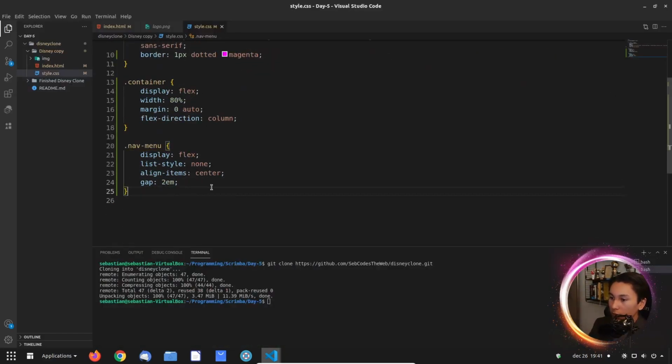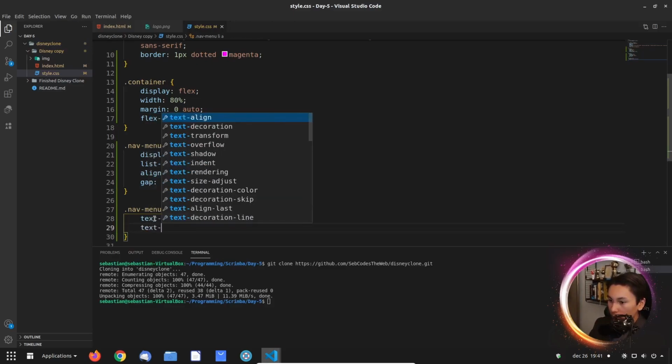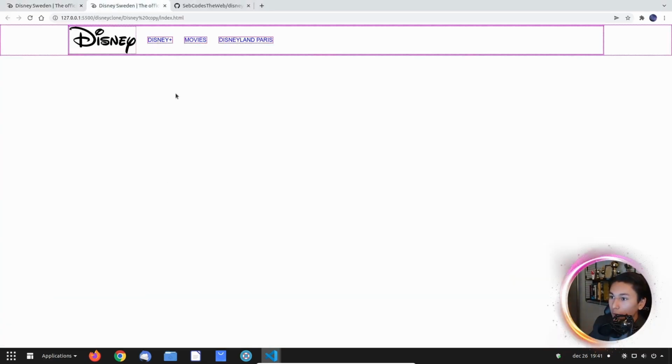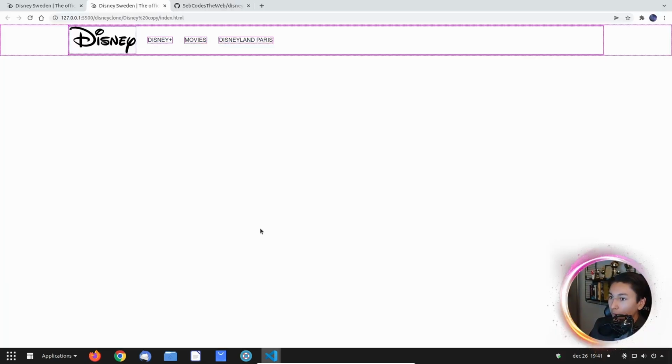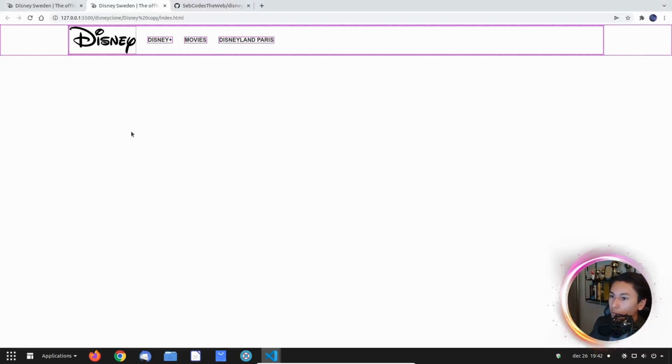And then I'm going to go into .nav-menu li a, and I'm going to do text-transform uppercase, in case I forgot, and if I can spell it correctly too. I'm going to do text-decoration of none, so that will take out that line. And then I am going to do color, and I'm going to do a very dark gray color. I'm going to do #333, and it looks a bit better. And I'm also going to do font-weight of 700, if I remember my semicolon. Yeah, that looks pretty nice.